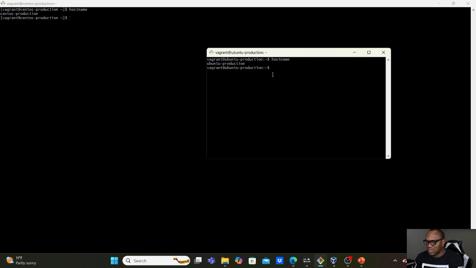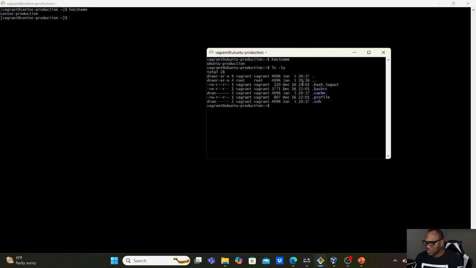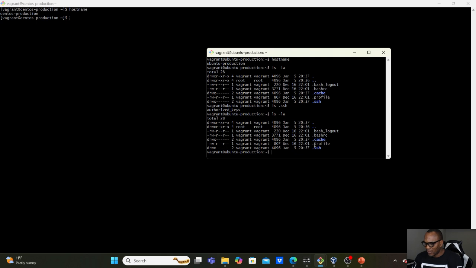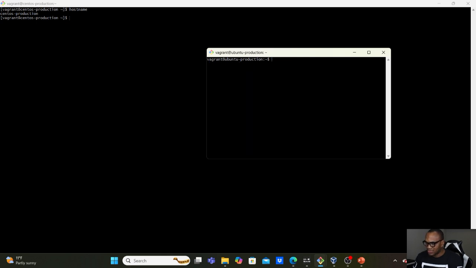Now, let me run ls -la and you see what is here. If you run ls .ssh, you will see that it's just the authorized keys file that is there, and with -la, you will see that. Let me run ls -la .ssh. So the authorized keys file is there and it's mostly empty.